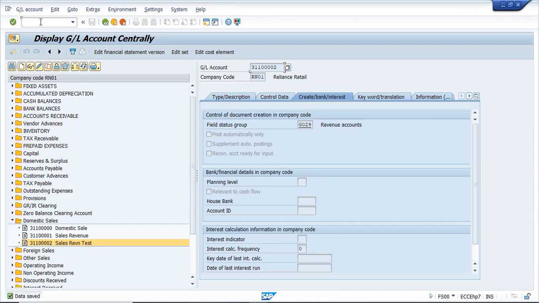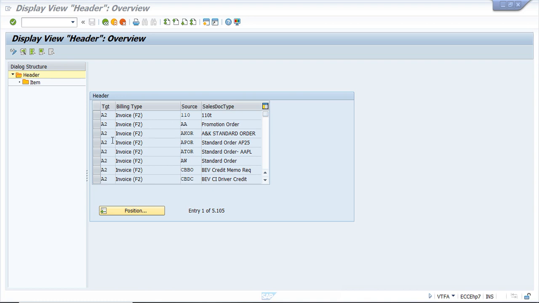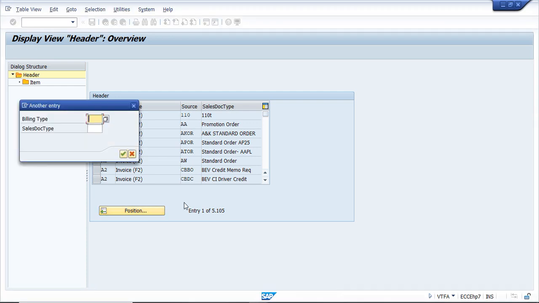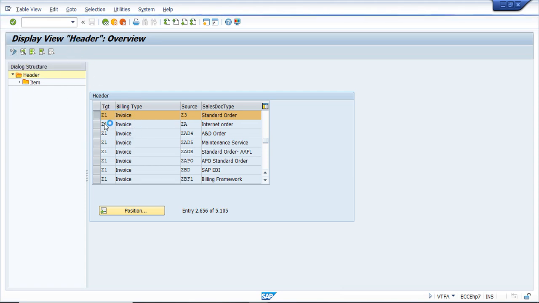Let's go to this screen. The next step is the transaction code VTFA. Sometimes the system will not copy the new billing type and sale order type, so we need to check it here. The billing type was Z1, sale order type was Z3. If it exists here, then it is well and good. If it doesn't, then we just have to go to change mode and add the new entry here with the billing type Z1 and the new order type, which is Z3. But for us this already exists here, so nothing to worry about.